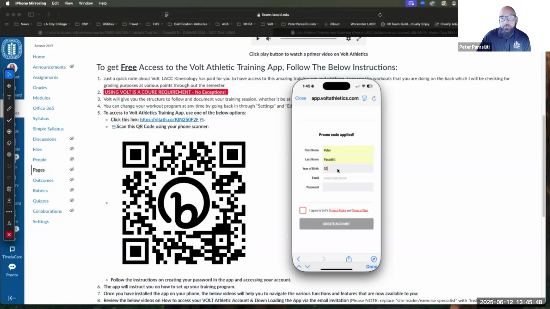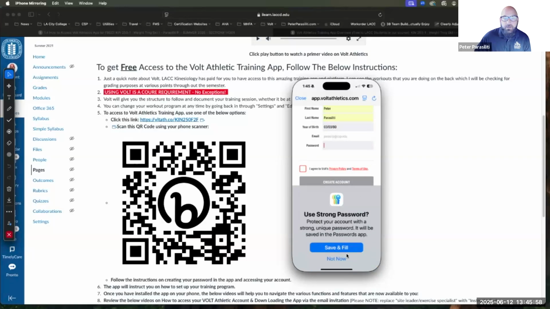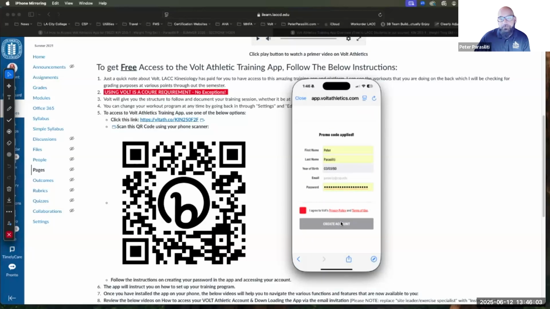Okay, my birthday. There's my email, and then you're going to create your own unique password. So let's save and fill that. I'm going to agree. What did I do? Something wrong here? What was the format? Year of birth. Oh, so look, year of birth. I already made a mistake. Year of birth, not your birthday. 1980. I agree. And here we go.